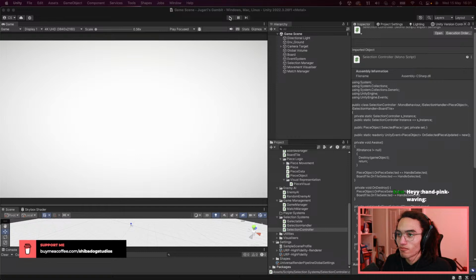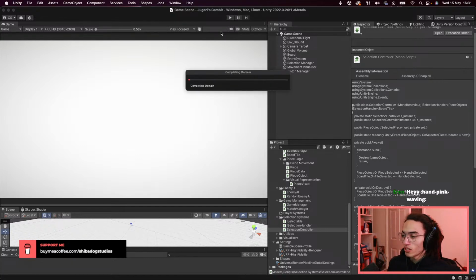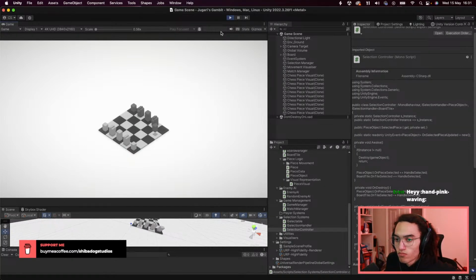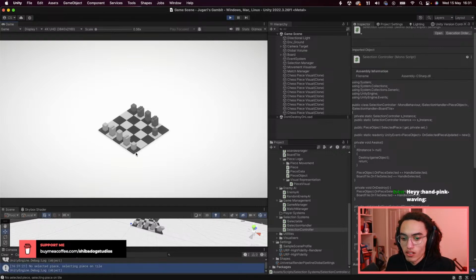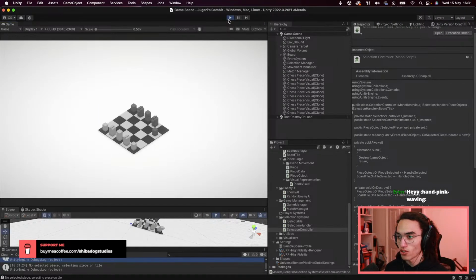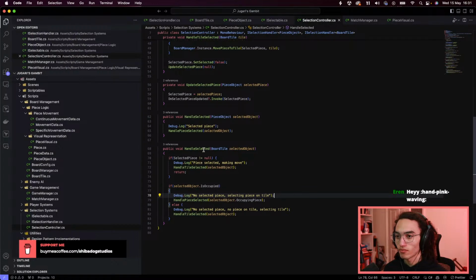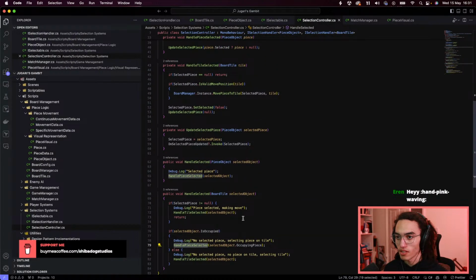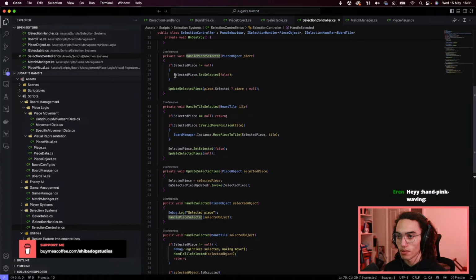Anyway, play button. Let's see what's going on. Click, click. "No selected piece, selecting piece on tile." Okay, so it is doing the thing, which makes me think that the occupying piece is null. So let's go ahead and debug that just to make sure. Handle piece selected. Just make sure that selected piece is not equal to null. Set selected piece, update select piece dot selected. Ah, that's going to be what it is.